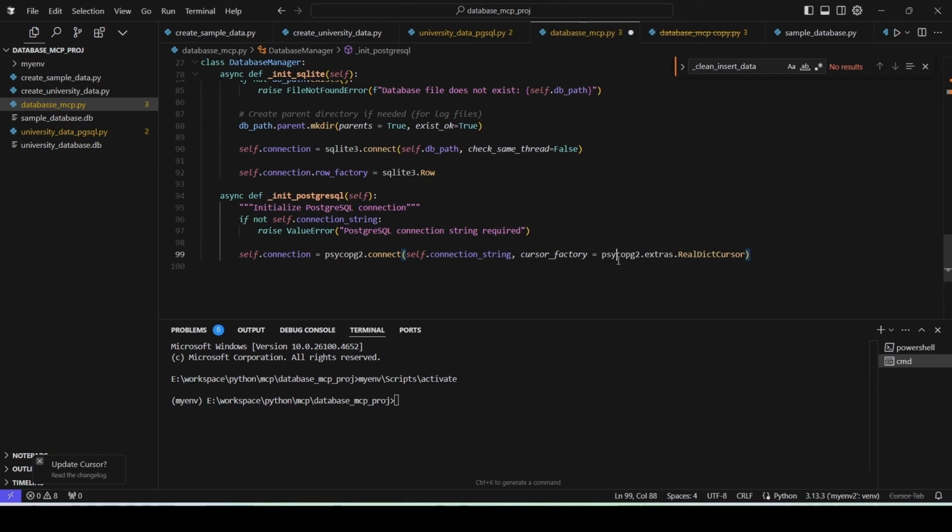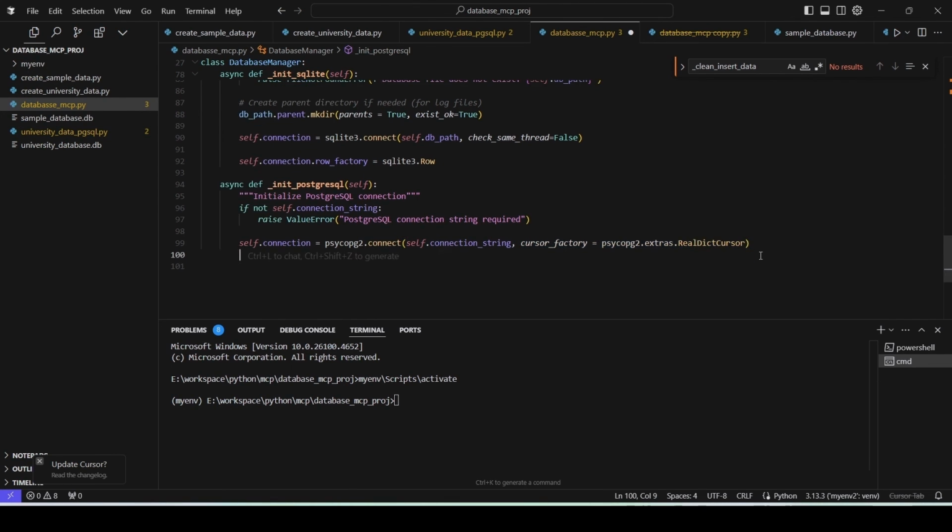So what this will do is that it will establish the connection with the PostgreSQL server. If the connection string is correct, meaning we have provided the correct host name, password, username and the port number, then it will establish the connection with PostgreSQL. And with this, we are doing the same thing as we did before. We are converting the output to a dictionary form so that we can use the column name as the key to extract the information.